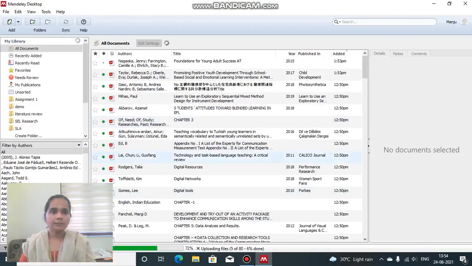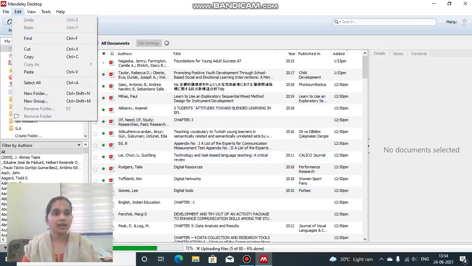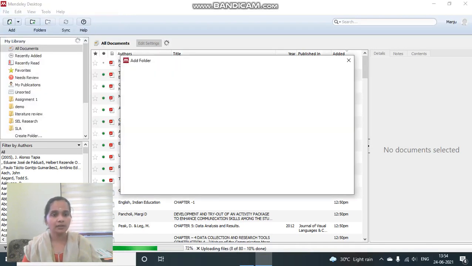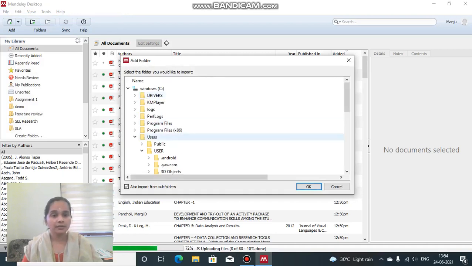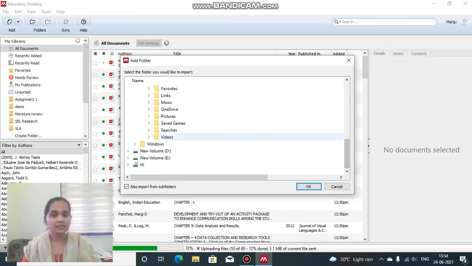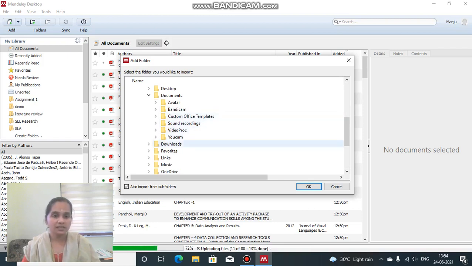Now you see, here you can add not only files, but you can add a folder itself. So you can see here in the file menu, you have the add folder option. When you click on add folder, the folders on your desktop will appear, and you can take the folders and easily shift them to Mentally Desktop.